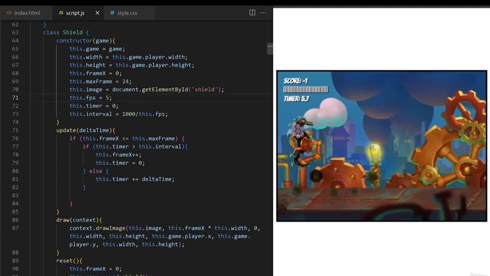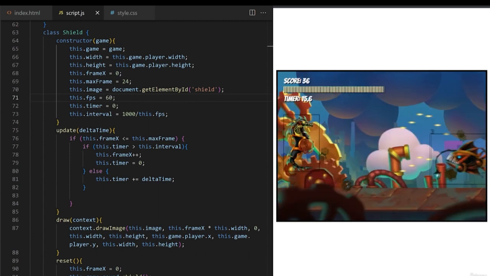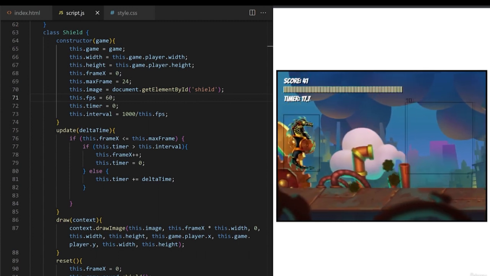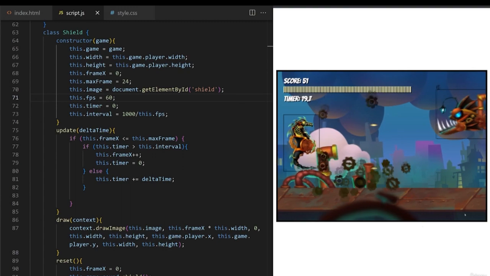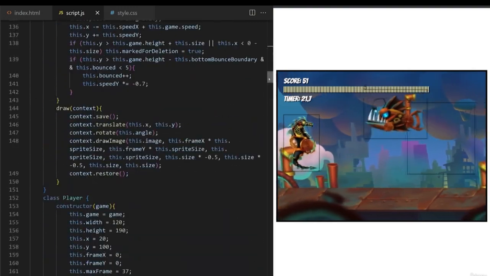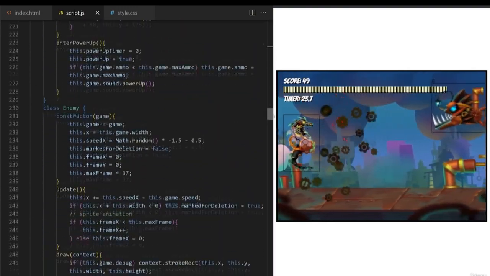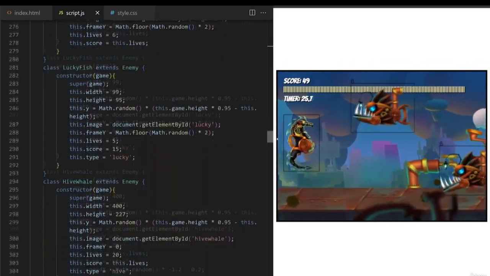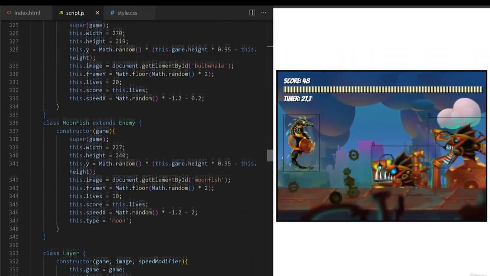I have a bug. There is an invisible enemy. It's the moonfish, and the reason that it's invisible sometimes is that I'm randomizing its frame Y property, but it actually only has one animation row, so this has to be 0.